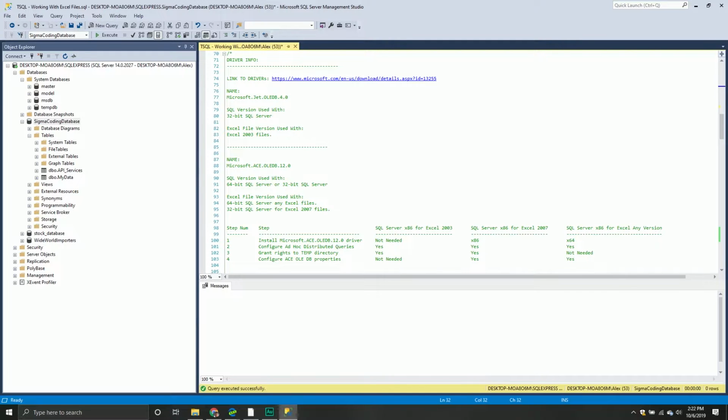What if I want to work with an Excel 2007 file? And then what if I want to work with an Excel file that's later than 2007? How would I do that? Well, again, kind of starting things off, it depends on the version. Let's say you wanted to work with a 2003 file.